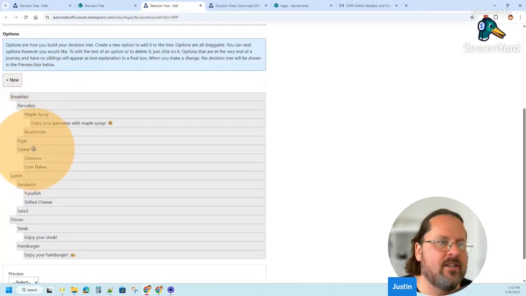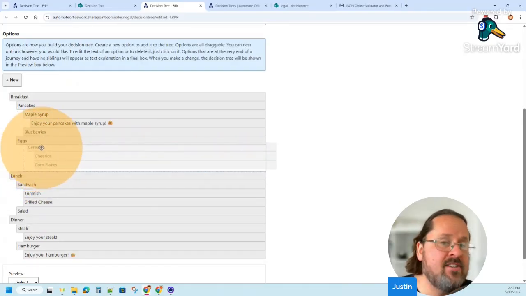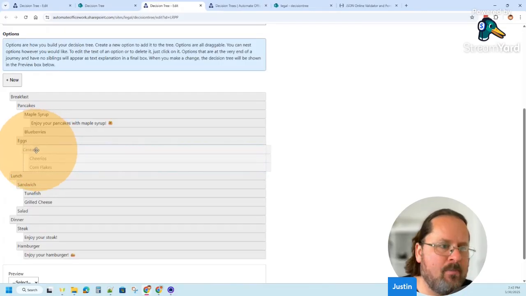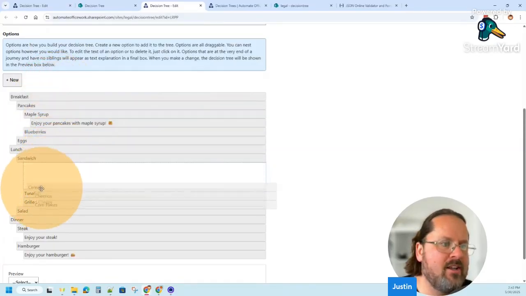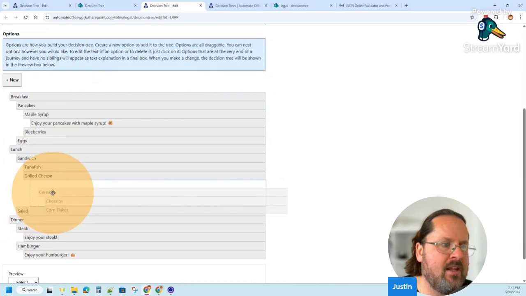Okay, and we can click on one of these. Like we can click on the cereal, which has children Cheerios and cornflakes, and when I click and drag this, it drags this as a group. It drags the parent element as well as all of its children, and we can move this around to anywhere else we want in this tree, and we can put it at whatever level we want it to be.